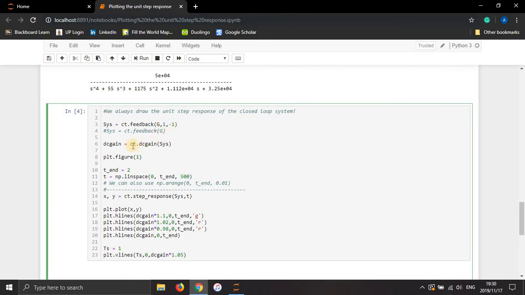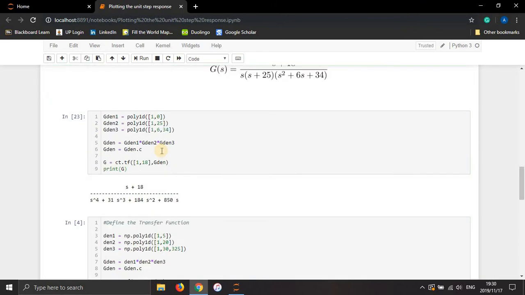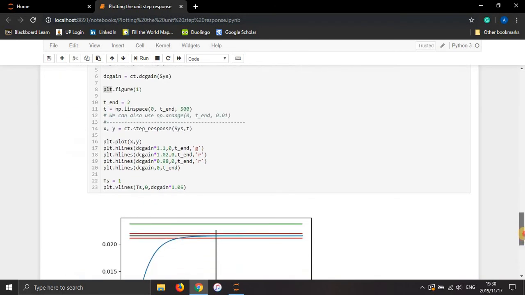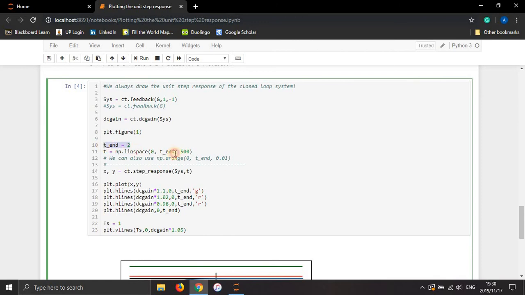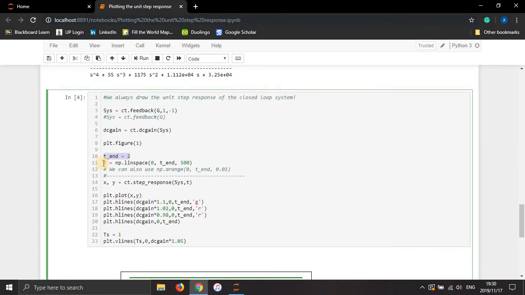They assume a negative unity feedback, but if it's not, you have to change these two values here. Okay, then our DC gain is the DC gain of the closed loop transfer function. This is the closed loop transfer function here. And then we say plt, which is what we imported above, matplotlib.pyplot as plt. This is the function that's going to plot for us. Okay, cool. Now tEnd, that is the end here. That's the time which it's going to go to. T is the time variable, and it's going to go from 0 to tEnd for 500 steps. This is using np.linspace.